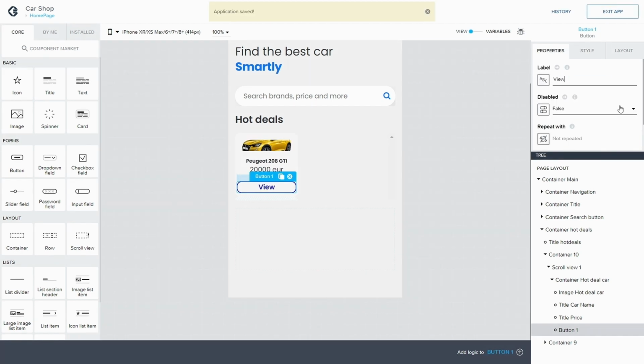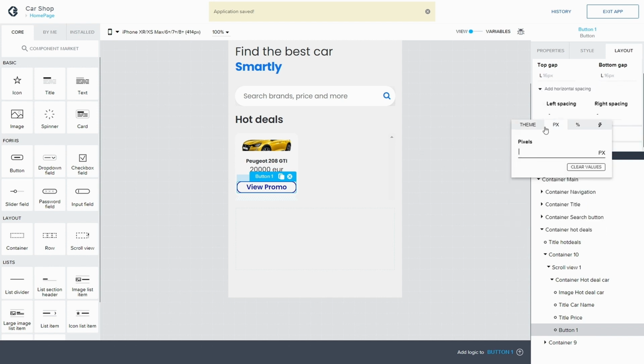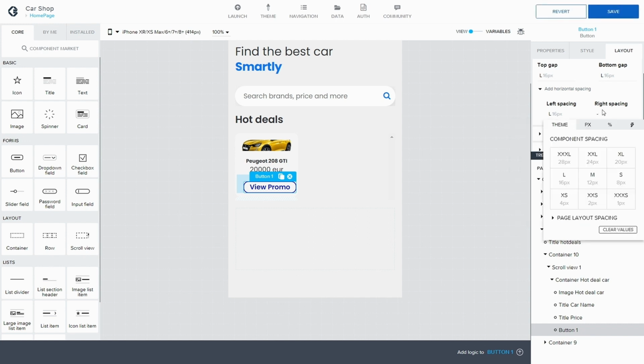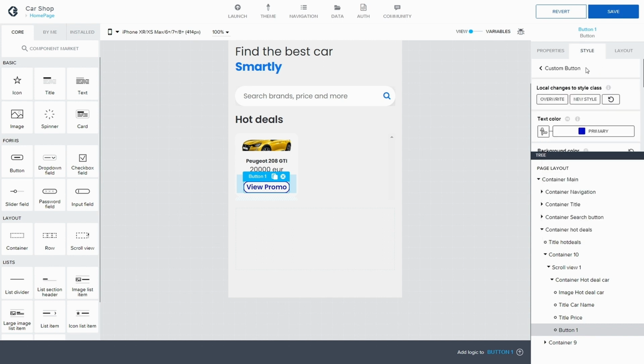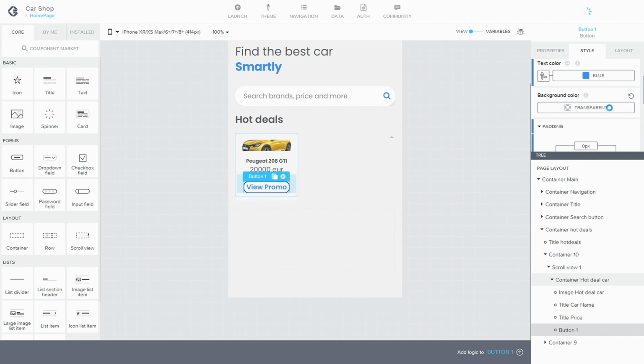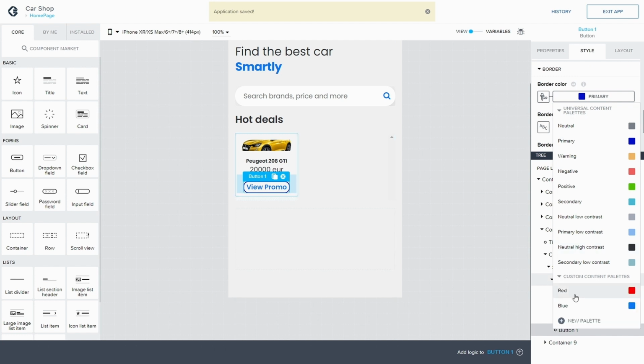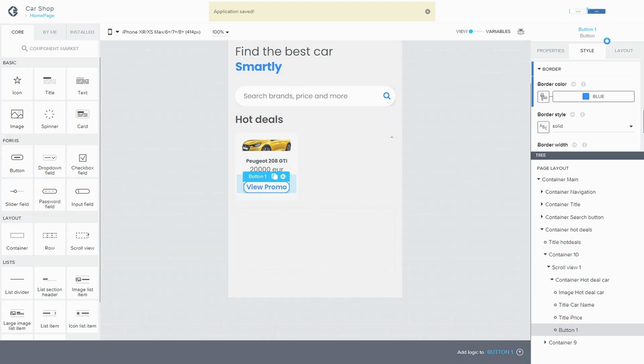This is view promo. And let's check here. Let's push it out on both sides. So let's do 16 on that side and 60 on that side. Let's take this one in our custom color. Let's save that one. That is great. Then the border also in our color here. Let's save that one too.